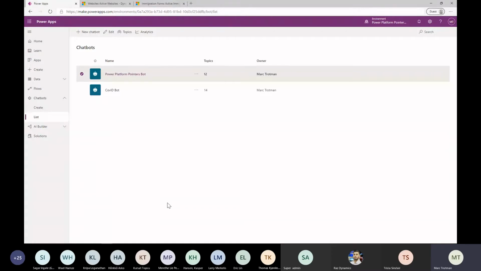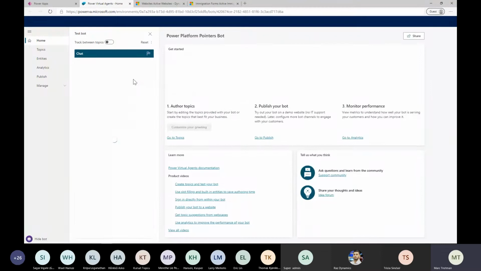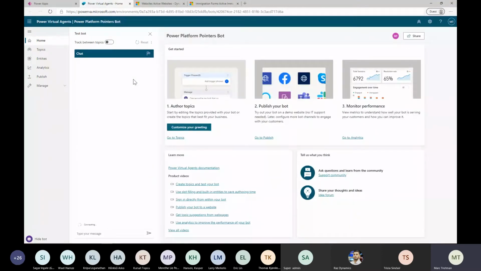Okay, so I have an example Power Platform pointers bot here, and I'm just going to open it up and show you how easy it is to build out a chatbot. The great thing is that once you build that chatbot and test it, you can publish it, and when you publish it, it generates a whole bit of code that you can embed into your website.